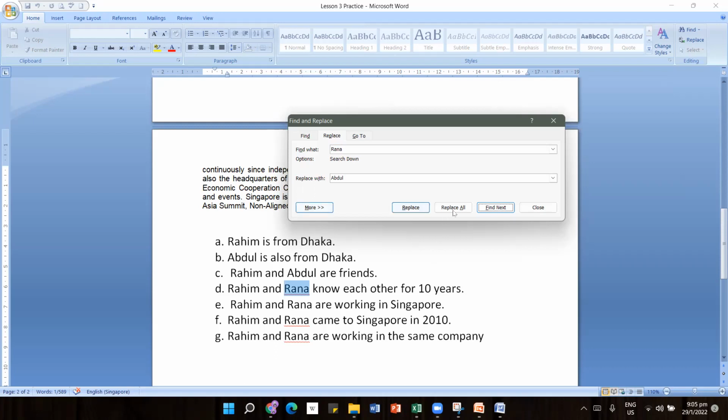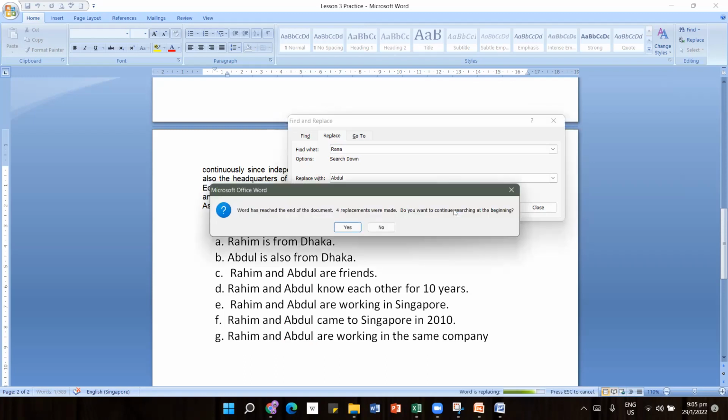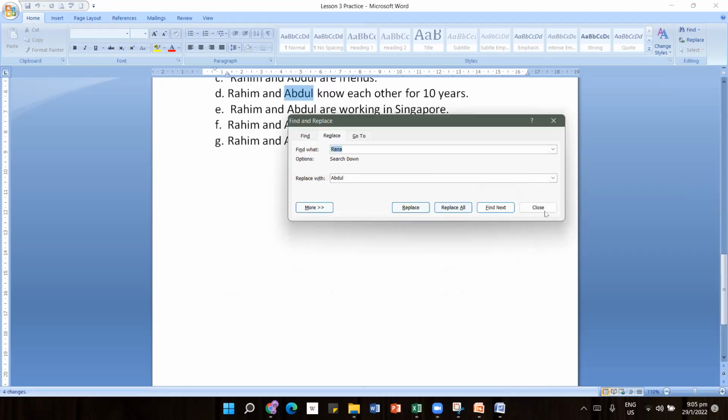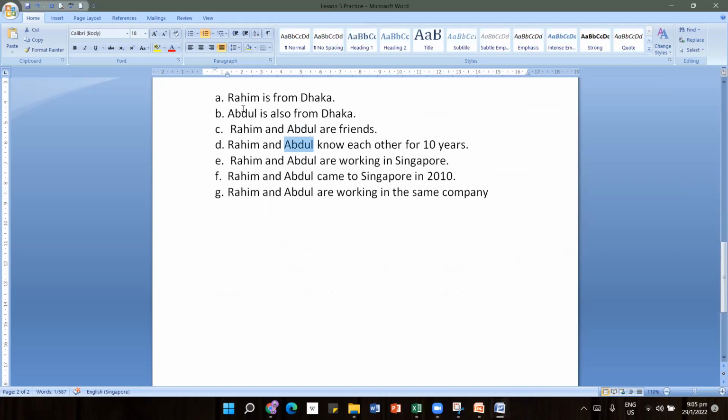So what can I do? I can just Replace All. If I do that, you can see here, the computer is telling me it has searched, found and replaced 4 times. And it's asking whether it should search from the beginning of the document. I say yes. Everything has been changed, 4 times. So you see here, Rana changed to Abdul, and everywhere there was Rana was changed to Abdul.